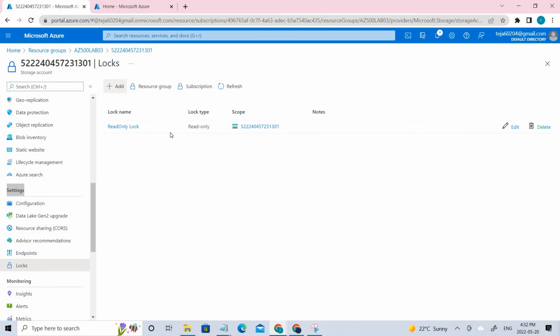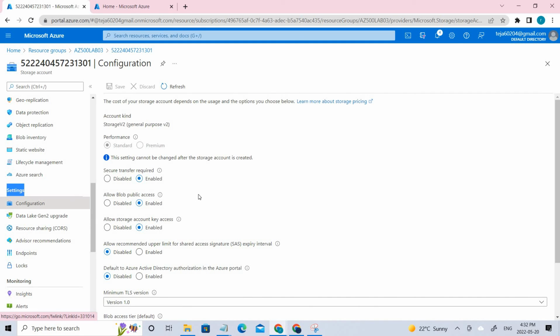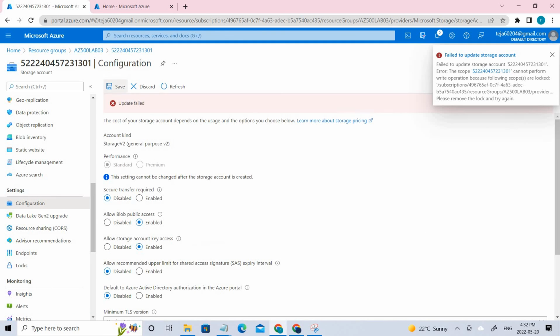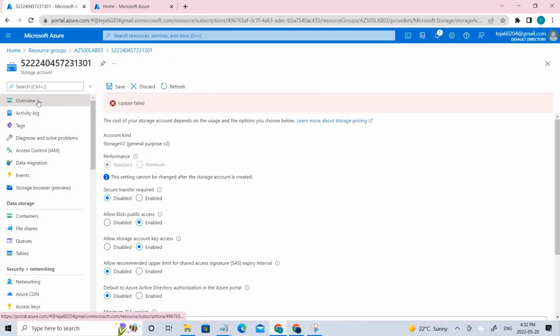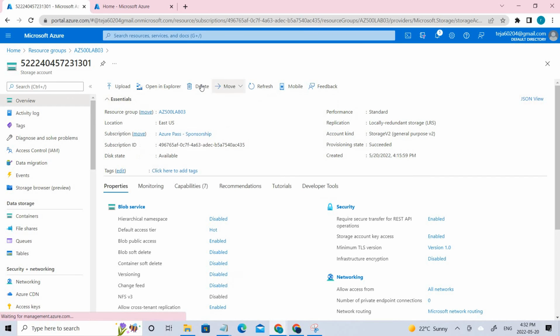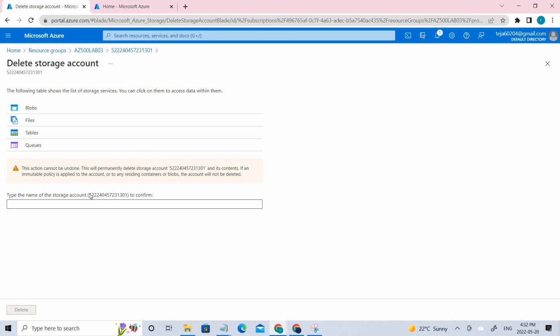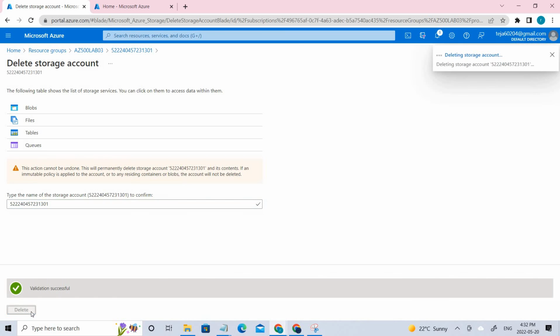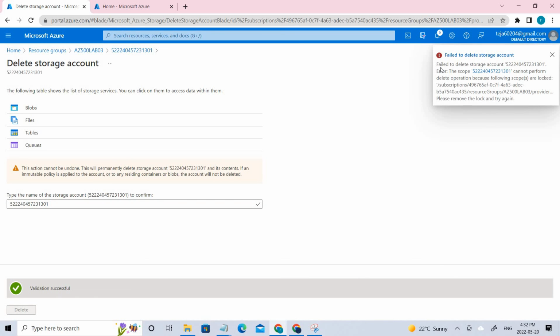So once that is done, you can go to the configurations, and you can try to modify certain settings. In this case, let's go ahead and disable this and try to save. You can see the operation has failed because there is a log that is opposing that. So now let's go ahead and try to delete the resources. If I go to the overview and try to delete it, so let me give this name here and delete. You can see we have also got the error. So the logs are working perfectly.